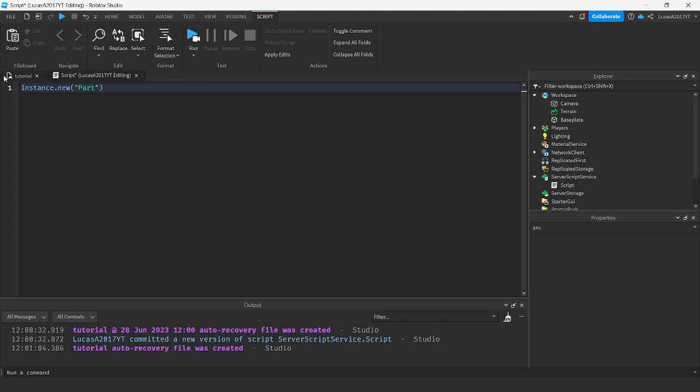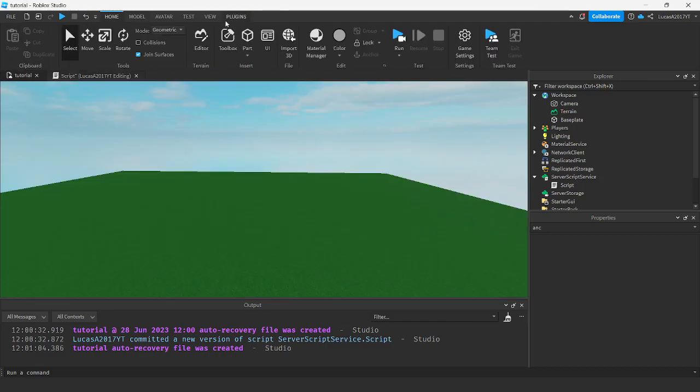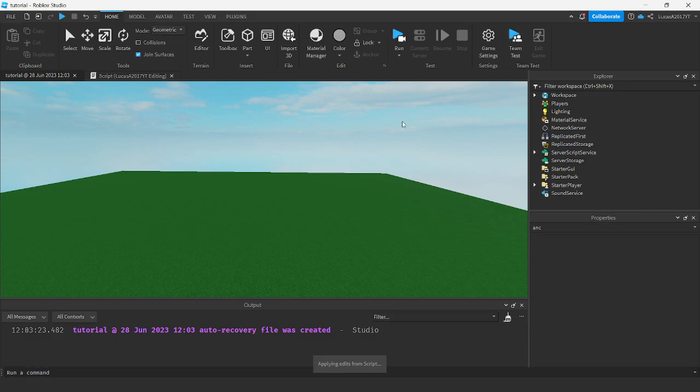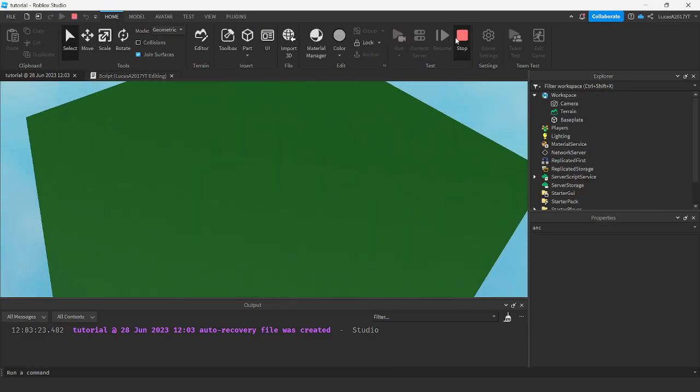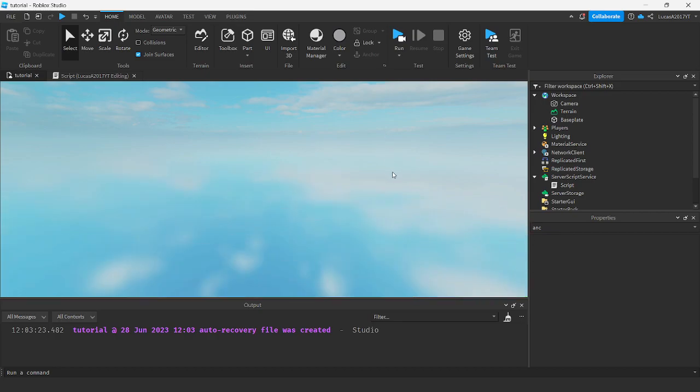But now if you want to actually mess around with it, you have to assign it to a variable. So we can do local part equals Instance.new Part. So now we have created an entire new part. However, when you run the code, as you can see, there's no part. Well, I'll tell you why that happens.